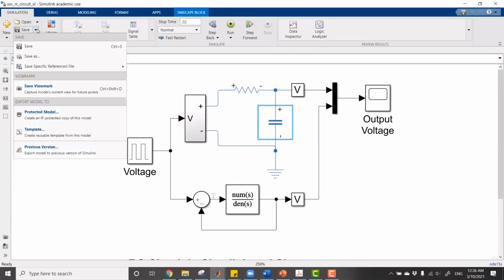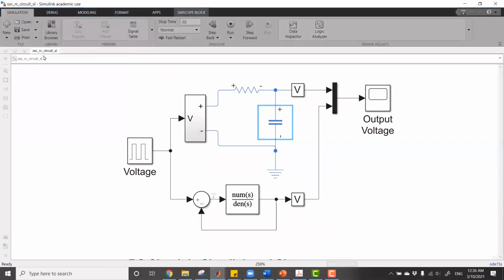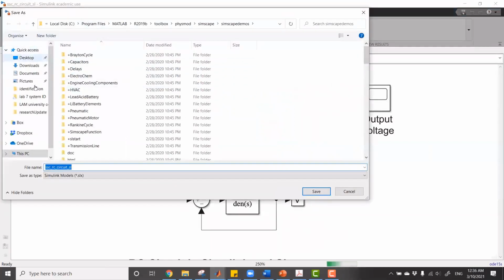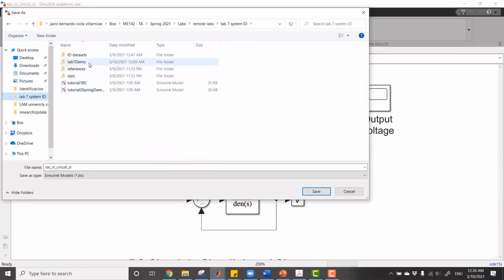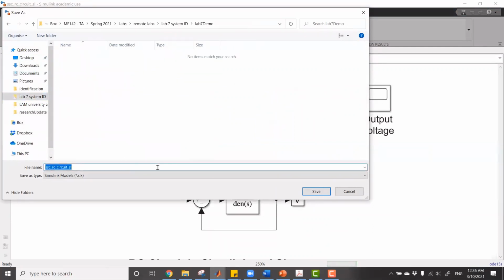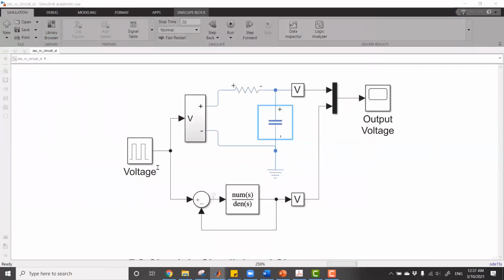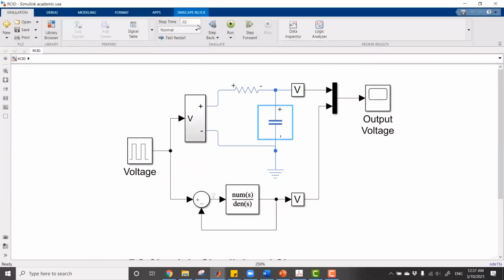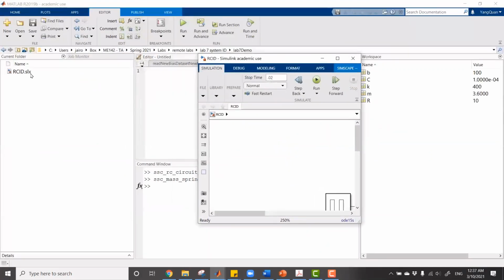First, we're coming here to save. I'm going to my lab folder, in this case, this one. I'm going to save a copy of this model. Let's name it RCID. Okay, it's saving my model. As you can see here in the folder, it is the same model that I just saved.